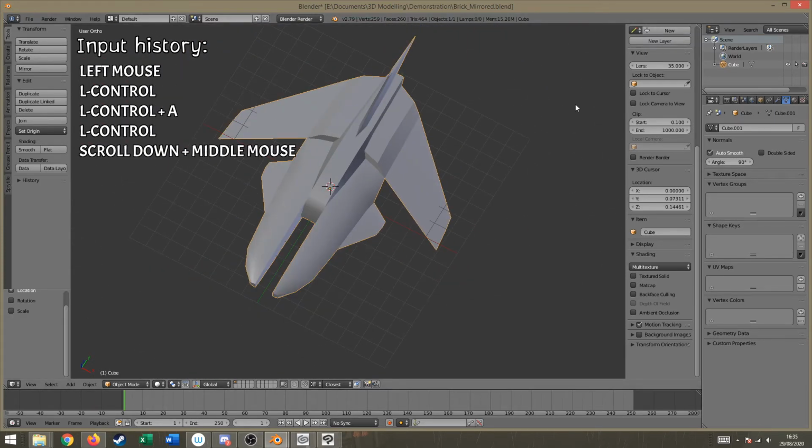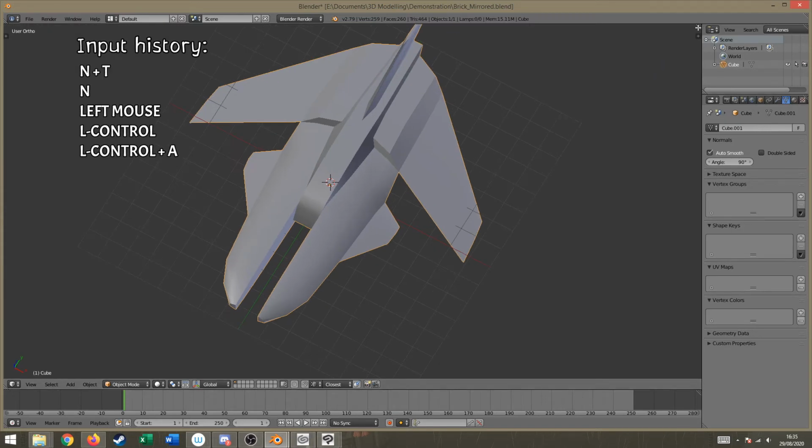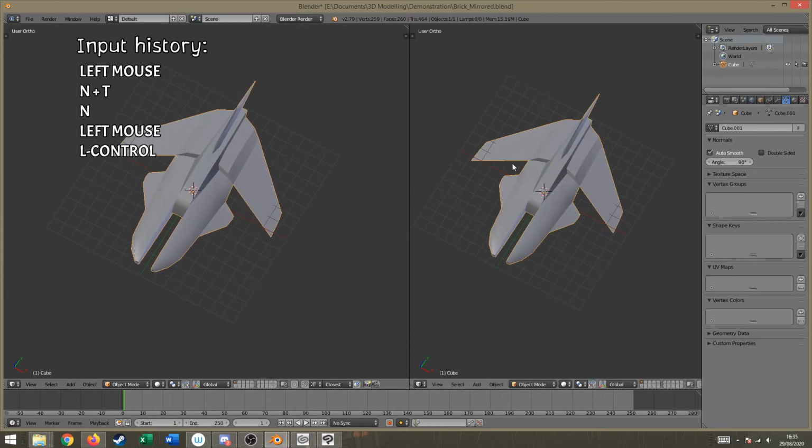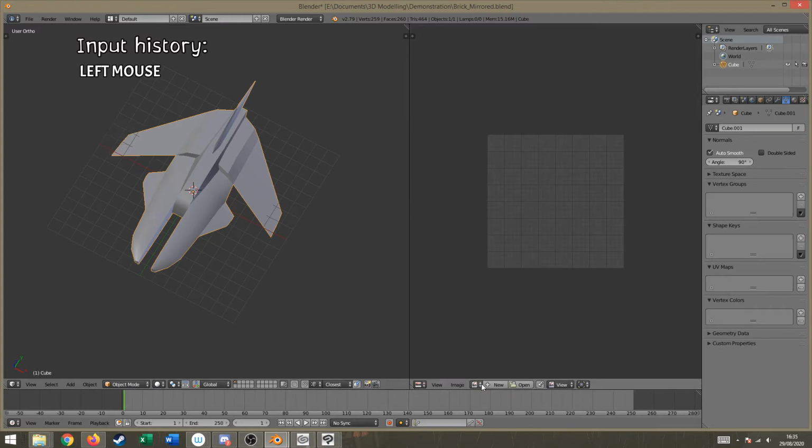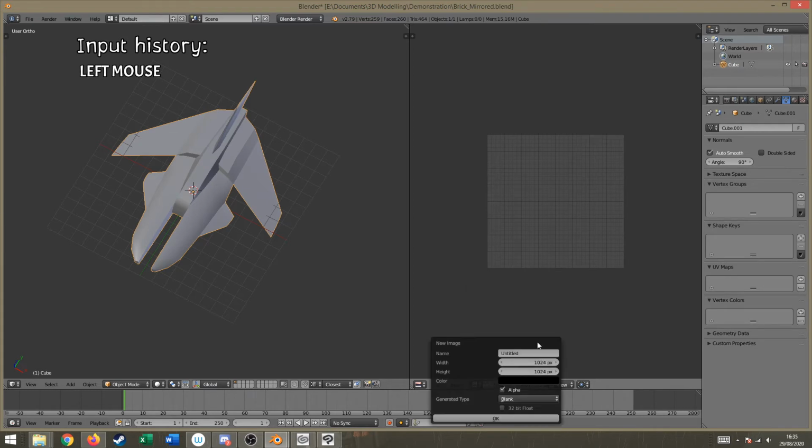So let's do some UV unwrapping on something that isn't a cube. Again, I'm dragging over a new window. I'm going to pick UV image editor and create a new texture. I don't know how big I want to make this. Let's start with 256 and see where we go from there. And we're going to do a color grid.